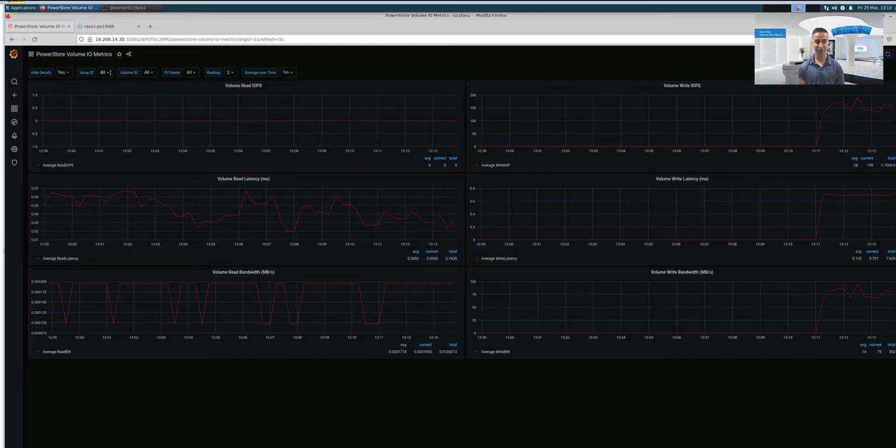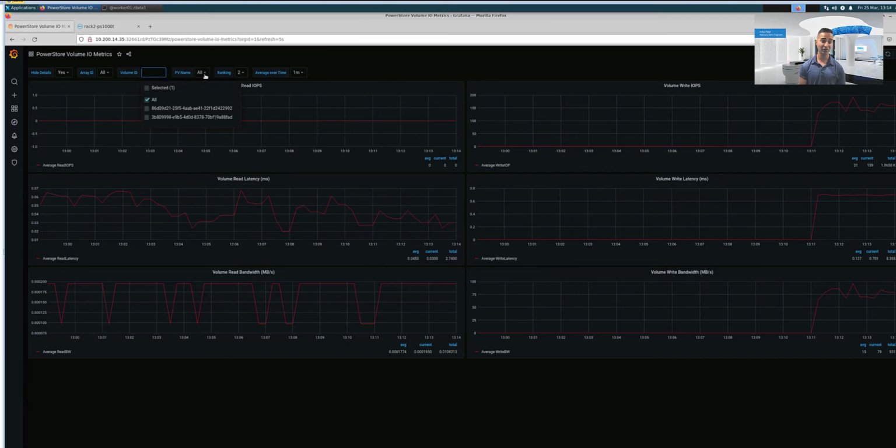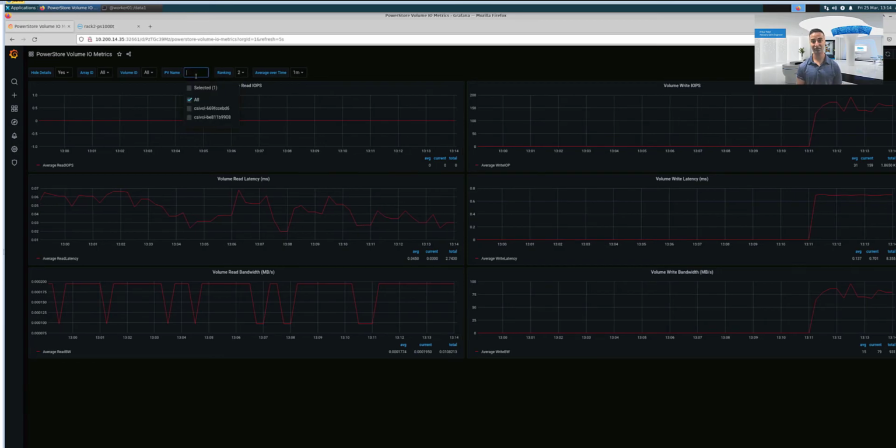Typical Grafana stuff. I can look at data from a historical standpoint, over time. I can rank the top 10 volumes. I can sort them. I can filter by volume. I can filter by the array. So it's pretty extensive with what you can do.